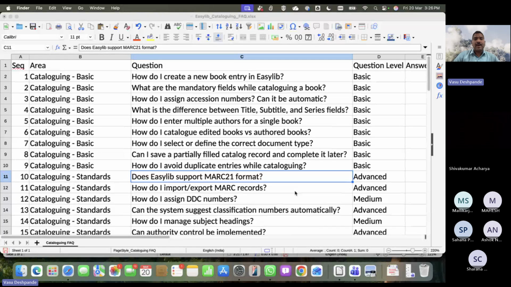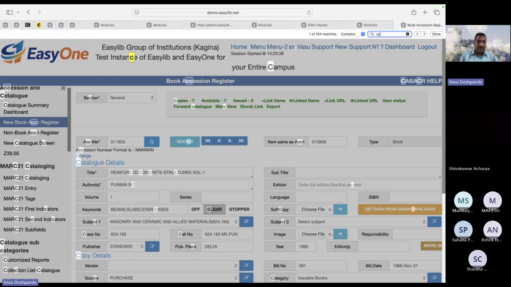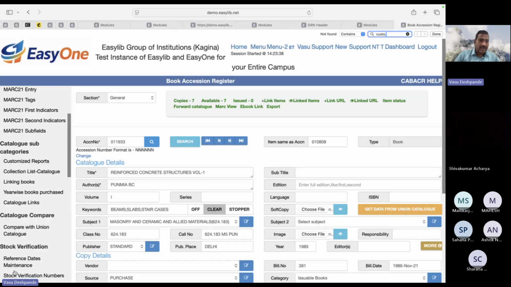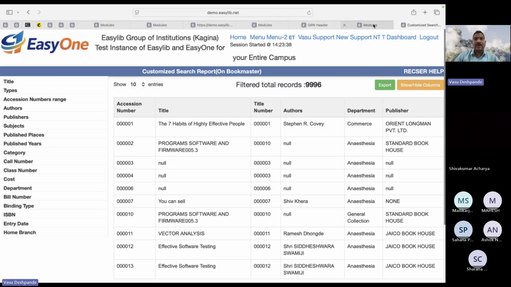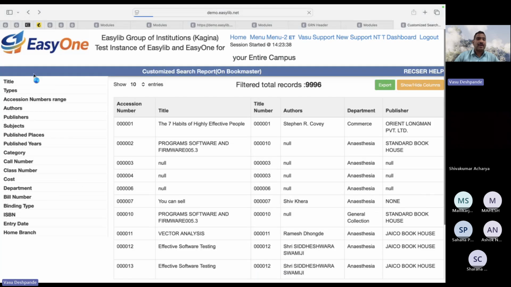How do I import and export MARC records? In EasyLib, because most of our customers have preferred Excel, we have made it very easy to export the data in Excel format. You can go into the customized report over here, and there is an option. You can choose whatever fields you want, and you should be able to export that particular data.